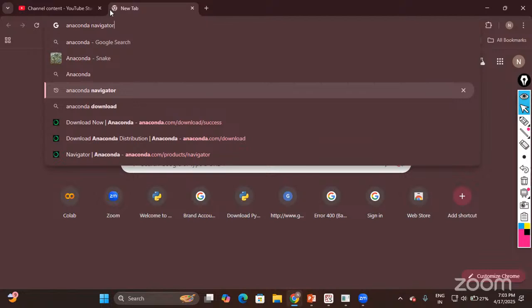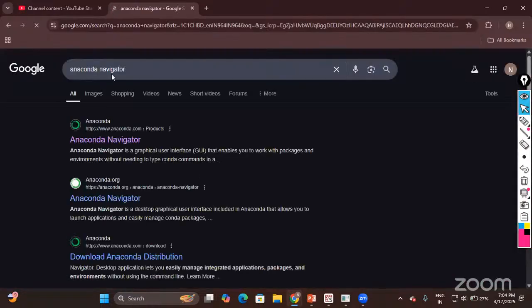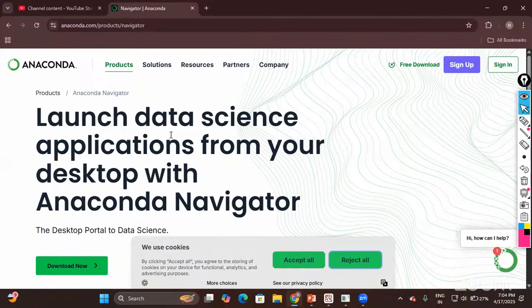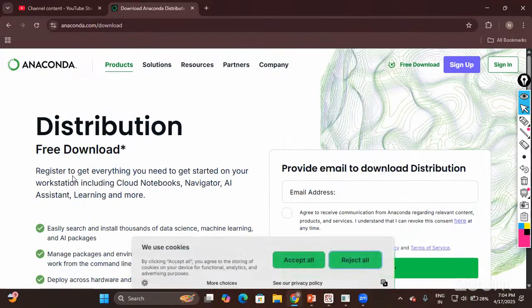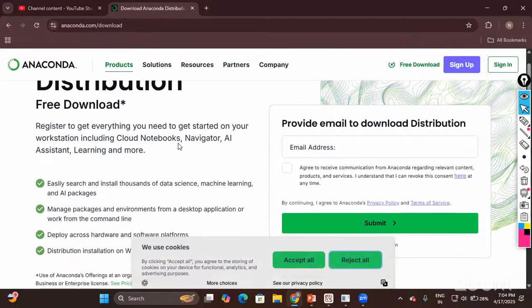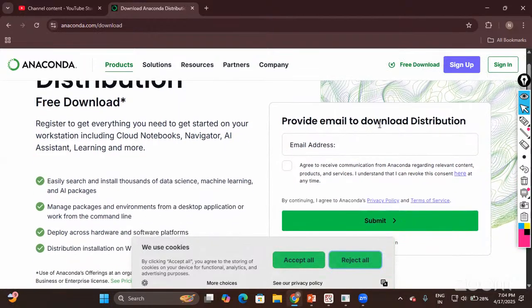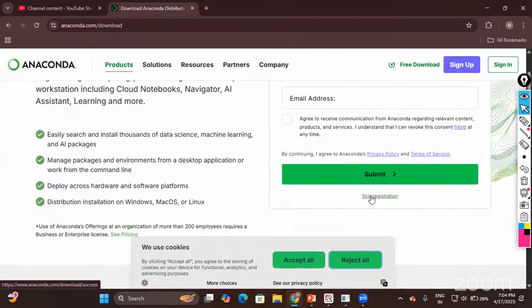Again, the installation is very simple. I'll show you the process. Click on enter, then click on the first link, Anaconda Navigator. Then you see here, this is the home page of Anaconda Navigator. In order to download the software, here we have the option. Click on the download now option. It will redirect us to a new page where it will ask you to complete the registration. The registration is not required. You can just click on skip registration.